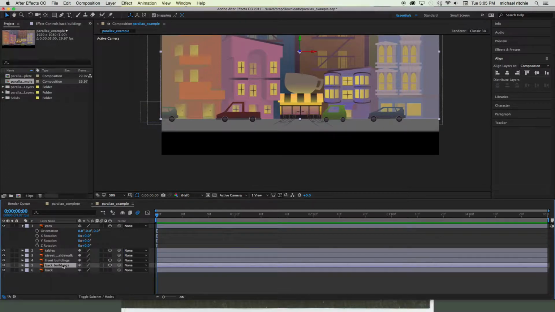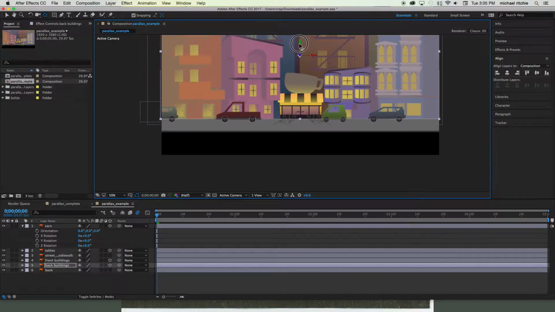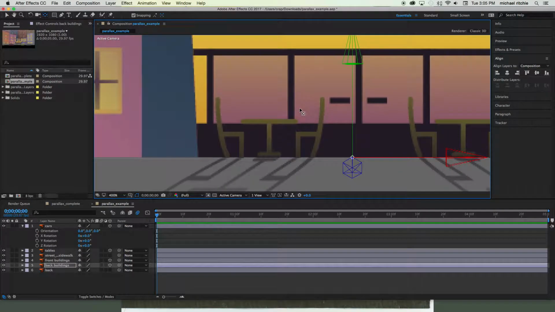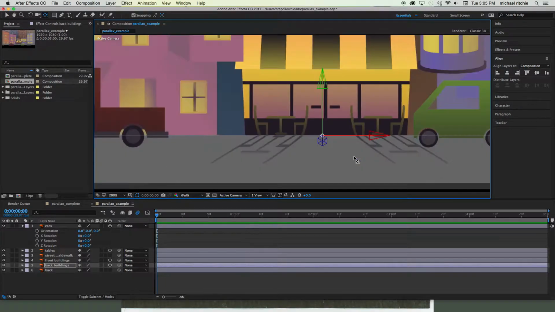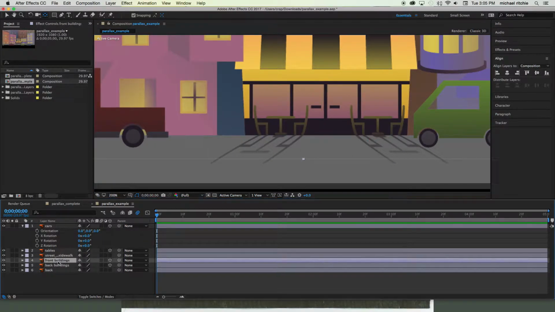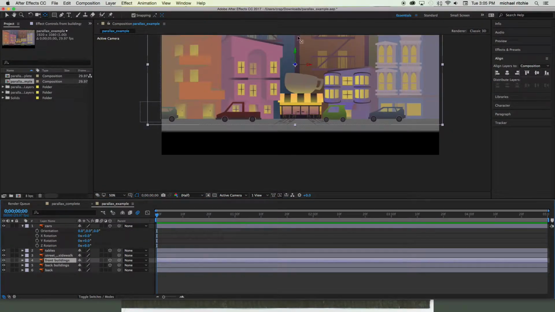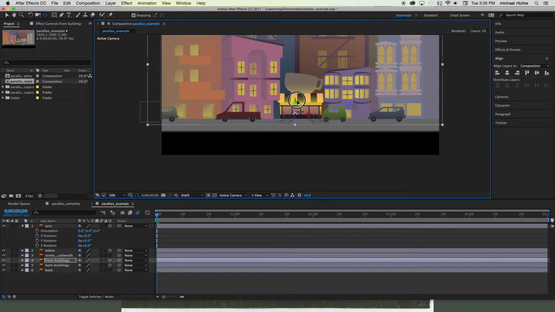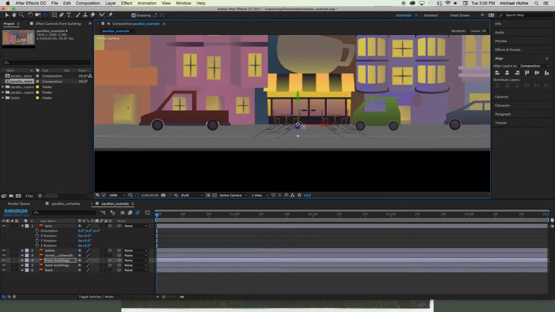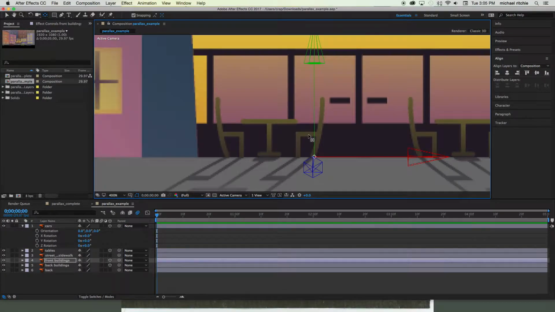So let me start with my back buildings first. Let's select my back buildings. I'm going to grab my anchor point tool up here, also known as the pan behind tool. And then I'm going to grab this green arrow. You can see that it changes to a Y, and click and drag down. And I just want to align it to the bottom of my front buildings. Zoom in a little bit. So you can see it's right there at the bottom of the doors. I'm going to do the same thing for my front buildings. Lower this down so it lines to the same vertical space.